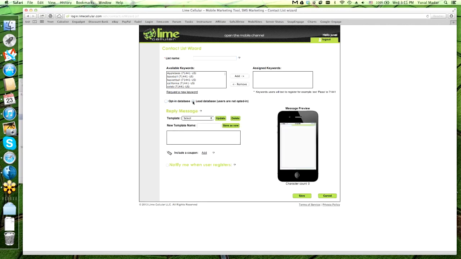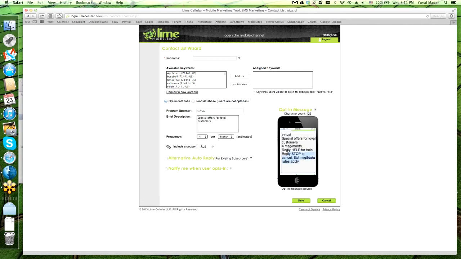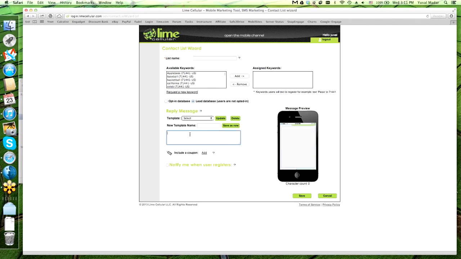A lead database will not opt in the users, as you see here, but it also does not require you to send those messages with the help and stop to stop. So if you're just generating leads, that's the way to go, because it lets you enter any message you want, but you cannot send again. You cannot send messages to those users over and over.